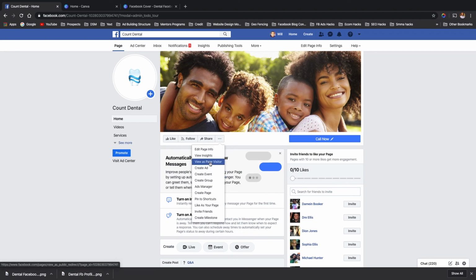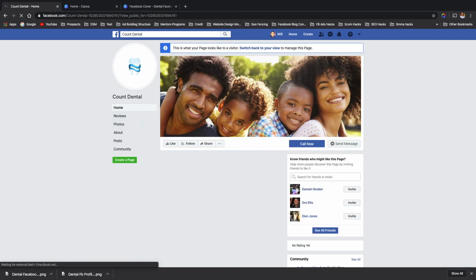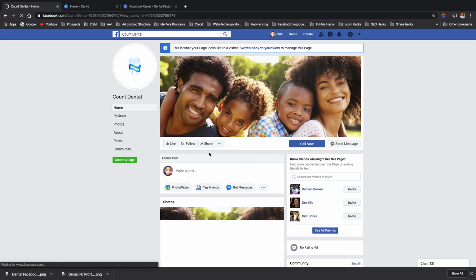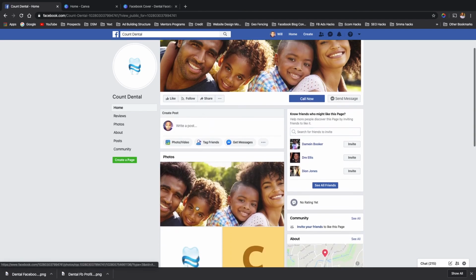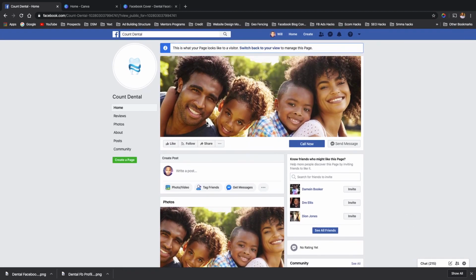And then you can view the page as a visitor. So now this is what it would look like if a visitor was to come to your page. They'll see your recent activity, your recent posts, or anything like that. And you see how this pops up. You can have your own automated messages inside of there, just like that. And that's pretty much it.